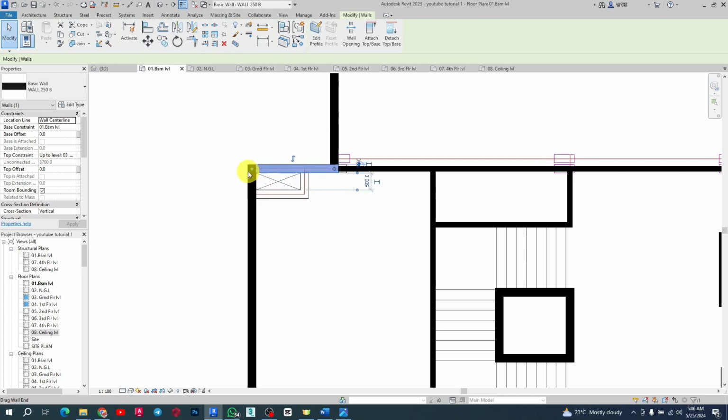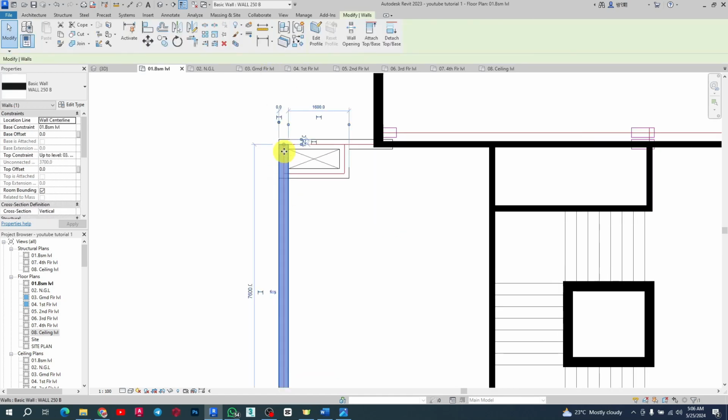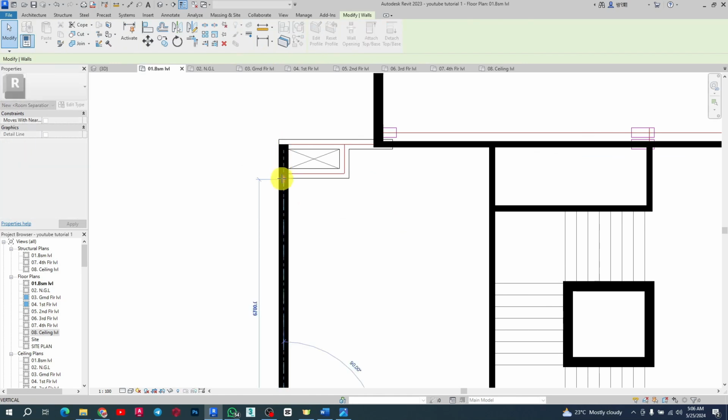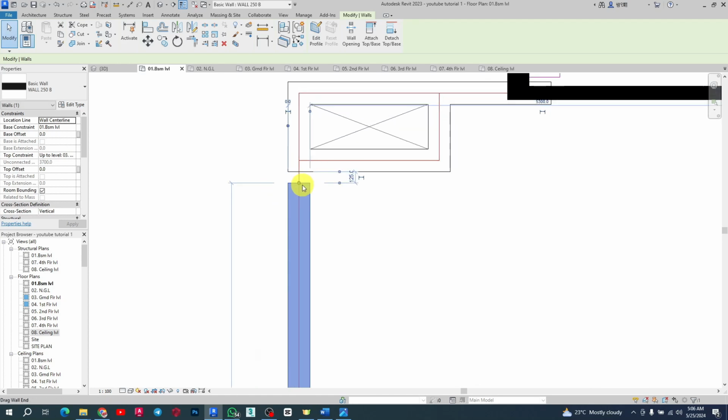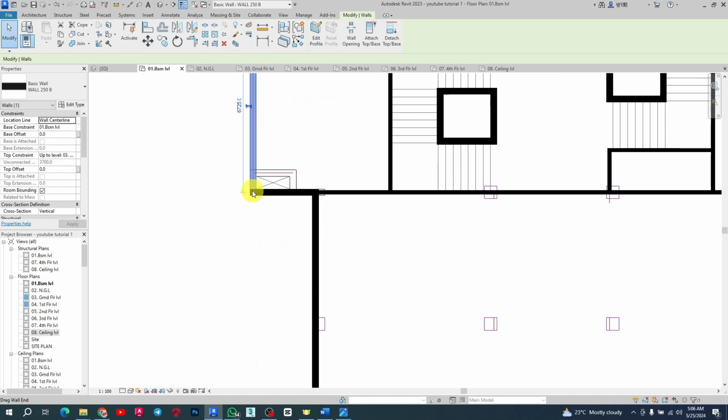Something I did that I might want to change now is that I would like to take off this wall, for instance, and drag this one to this position, let's say right out here. You just click on this node here and then you drag. That's how you can make changes to that wall.